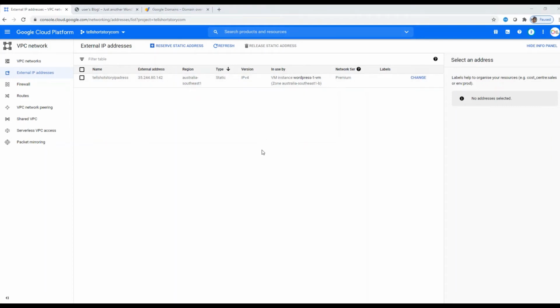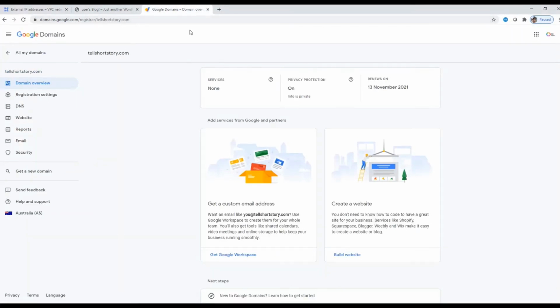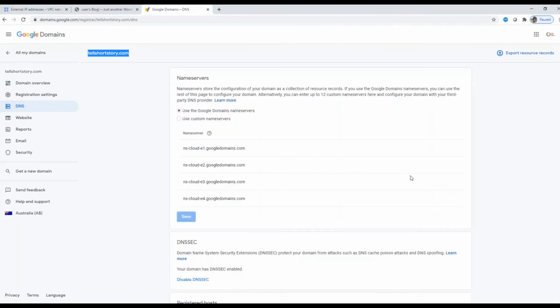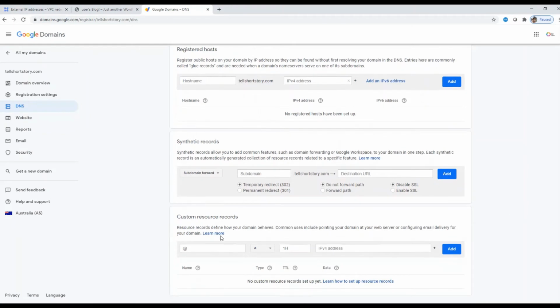The third step is we need to configure the DNS. As I said previously, there are 2 ways to do it. Let me first configure it in Google Domains. You need to have your own domain registered. I created my domain, tailshortstory.com. Once I go to Google Domains, I click on DNS, and on the DNS page, if I come to the bottom, I need to create an A record and a CNAME record.